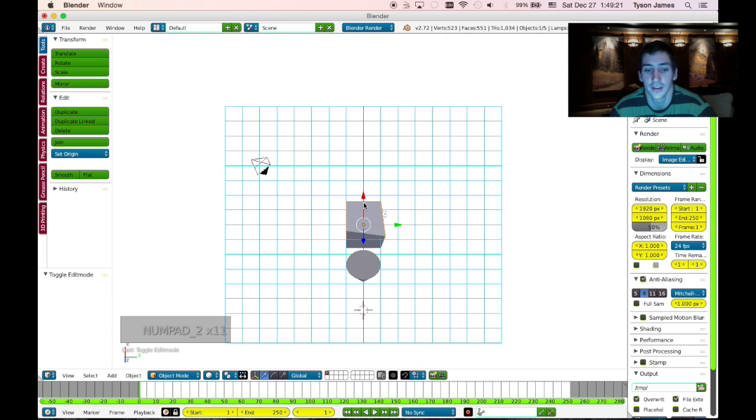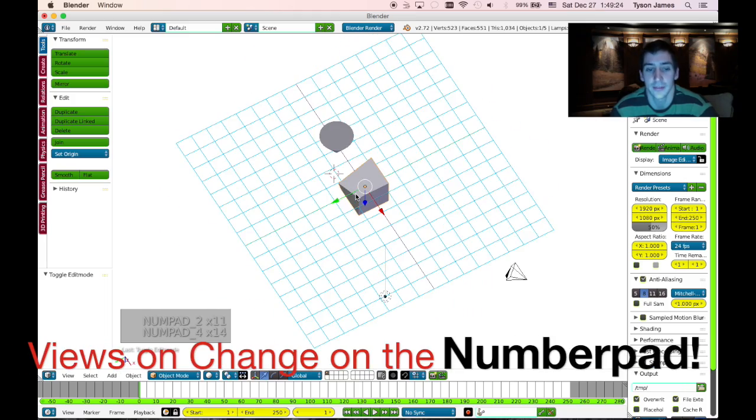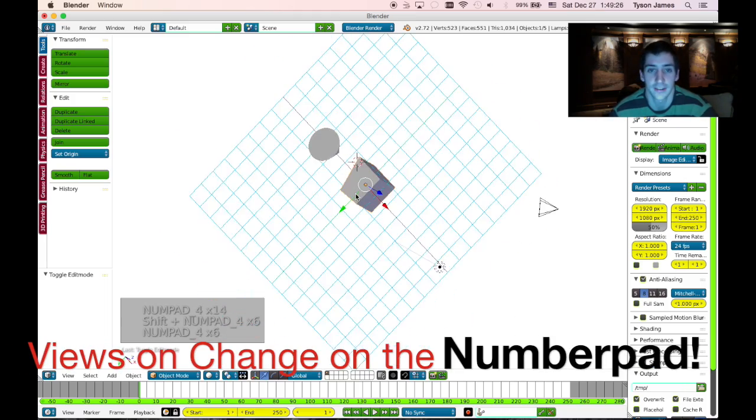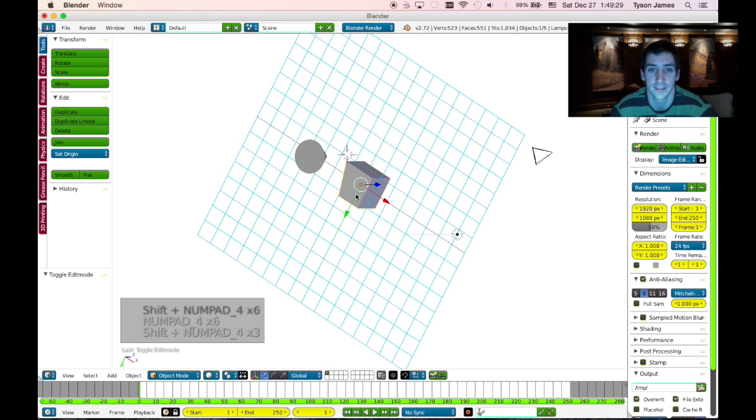And now you can also hit the other numbers on the keypad besides the 1, 3, 5, and 7 to slightly change your view, shift in those numbers and go the opposite direction.